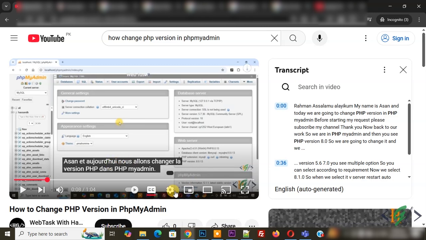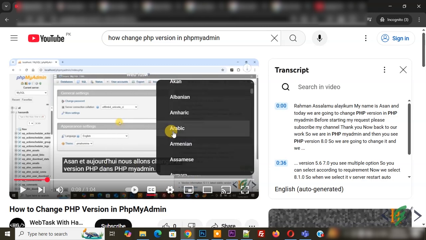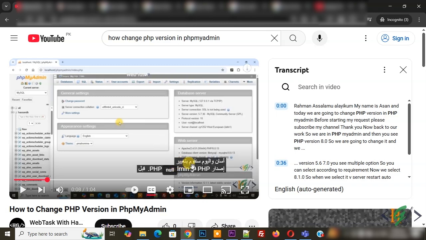Again click on it. Again click on auto translate. Now select Arabic or any other language. Now select, and now you see subtitle or closed caption auto translate into Arabic. So you can convert subtitle or closed caption in any language for YouTube video.